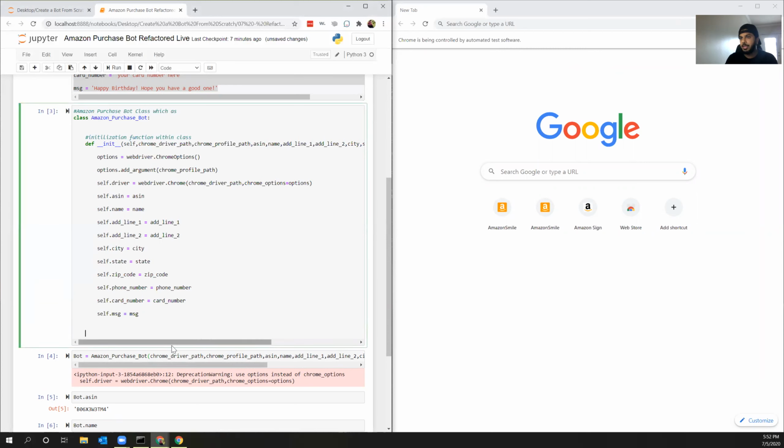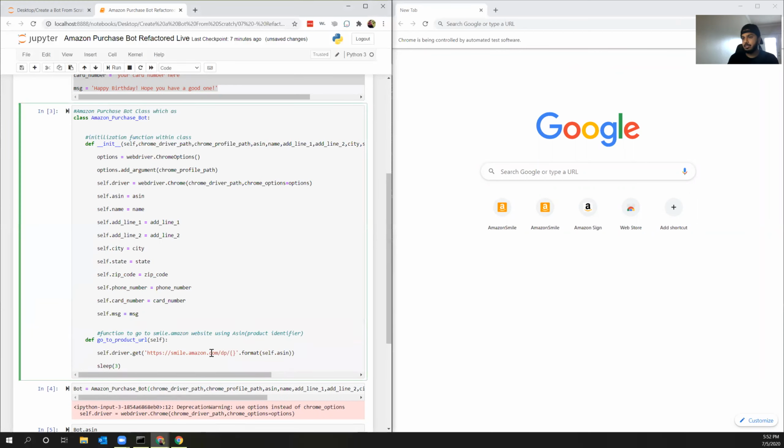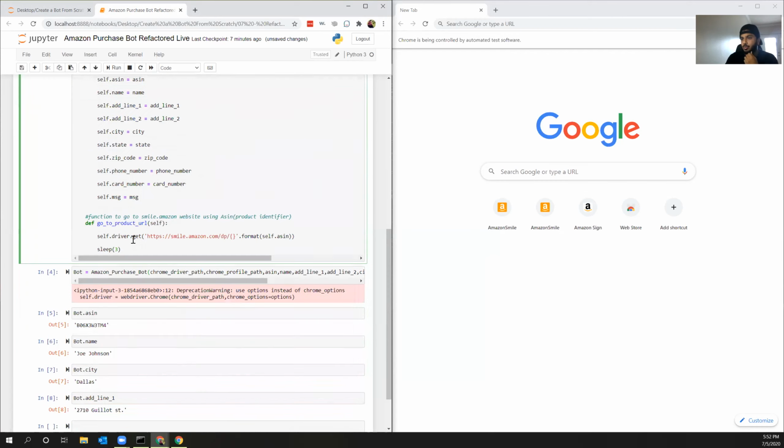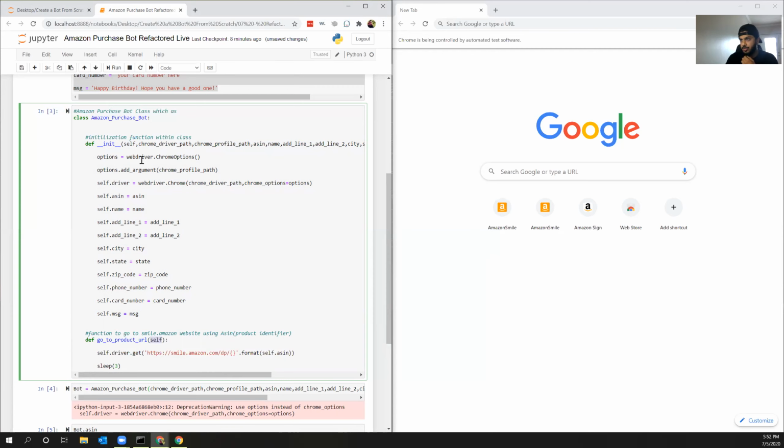The way I do that is, and remember, we're indenting here because this is a class, and these are the functions within that class. So we have the initialization function that helps set up all the properties and whatnot. And now we are creating a go-to product URL function. What this function is basically saying is that self is going to refer to this class that was created, or the self object that was part of the initialization function, right?